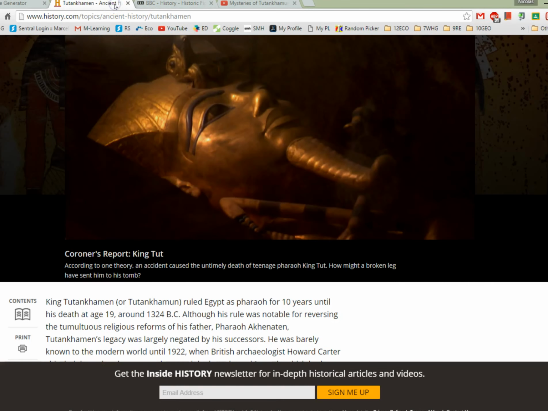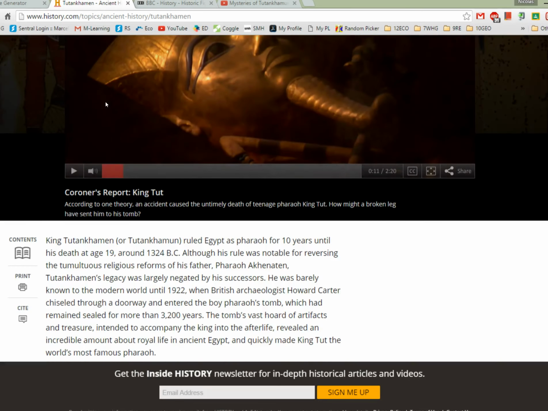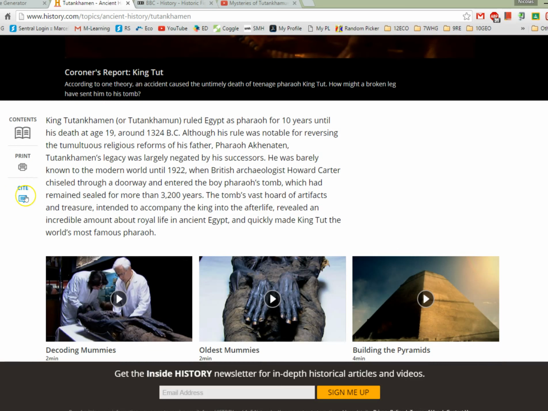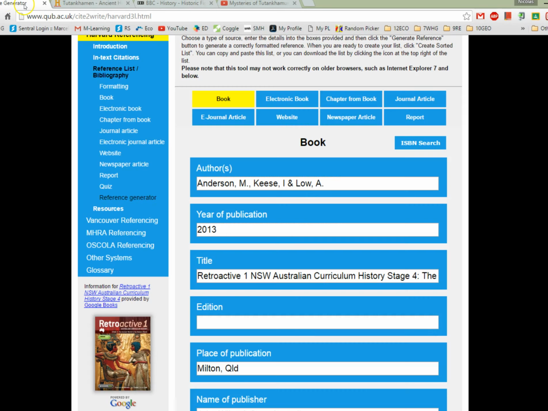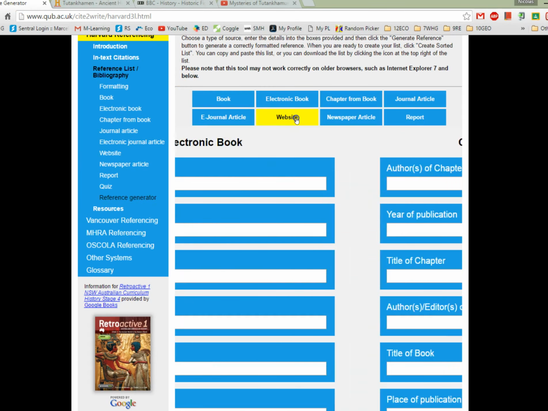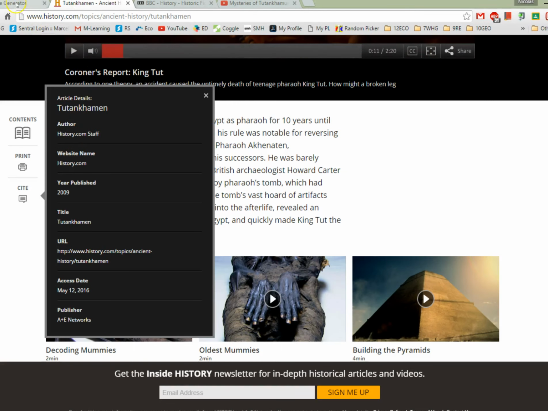Now let's say I wanted to reference a website. If we go to history.com, we can find some information here on Tutankhamun. And on the left hand side here, it also has some site details which we can use as well. So we go back to our referencing generator, we click on website, and the author is going to be history.com staff. The year the web page was last updated was 2009.